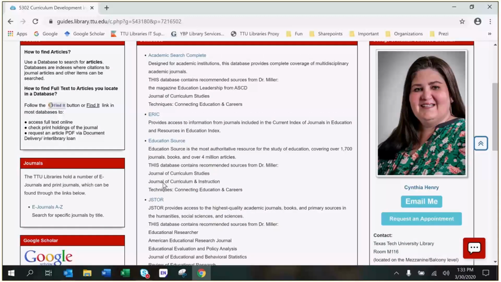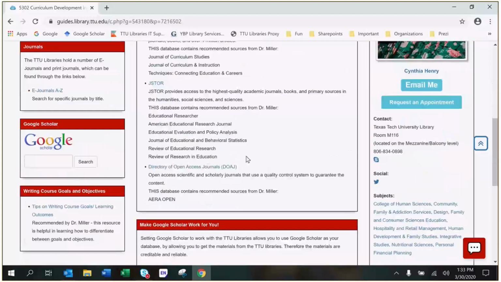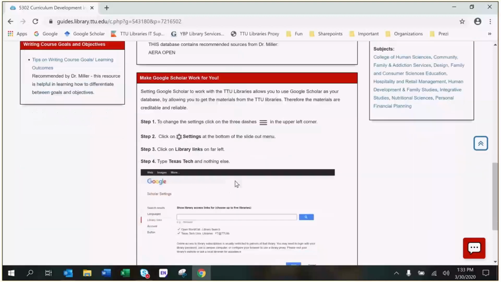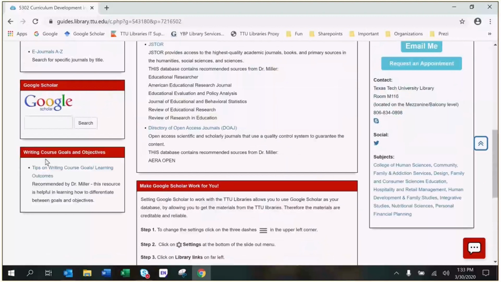So I'm going to go ahead and look around at some of these outside edges before we get into the middle of the databases. If you've not been using Google Scholar very much, I encourage you to marry Google Scholar with the library at Texas Tech, and these are the steps to do that. I'll show you that in just a minute as well, but you'll always have them here. Then over here on the left, there's some information on how to write course goals and objectives, and that information came straight from Dr. Miller. So this resource is very useful as y'all are doing that in this class.